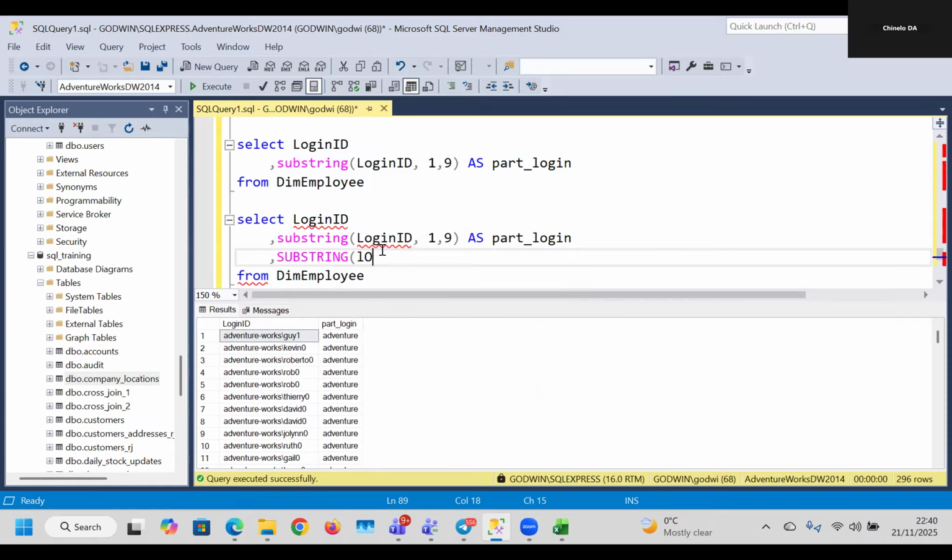The substring is coming from the login, Login ID. And where do we want to start from? We want just the other part now. So which character are we starting from? Which character number are we starting from? What will be the character we'll be starting from? 11. Why 11? Because we want the remaining.